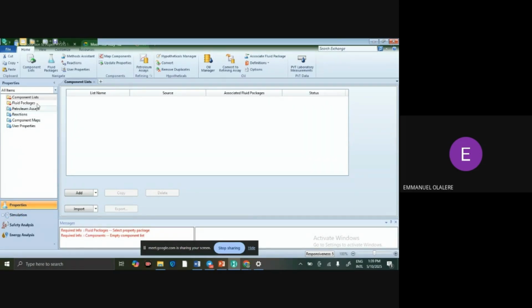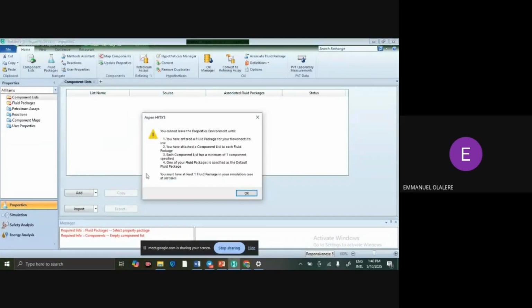Before you can go to simulation, you need at least these two things at the top. You need a component list, listing all the components you'll be dealing with in your simulation. I need a fluid package, the package or the equation of state you want your calculations to be done with. So look at it. If I attempt to go to simulation, I will not be able to. Why? Because I have not specified my components and I have not inserted my fluid package.